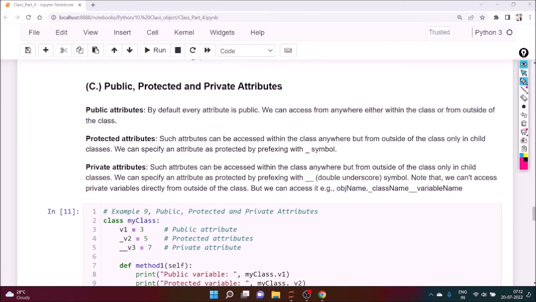Public attribute: by default, every attribute is public. We can access it from anywhere, either within the class or from outside of the class. A protected attribute can be accessed within the class anywhere, but from outside of the class only in a child class.